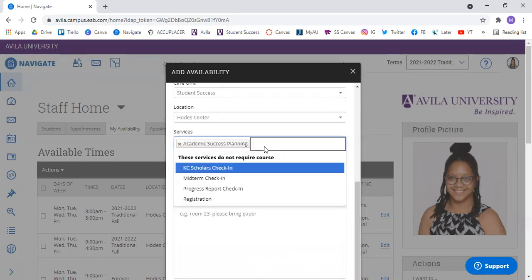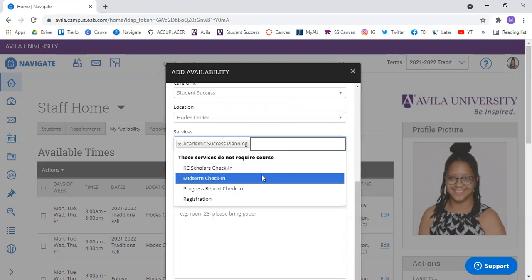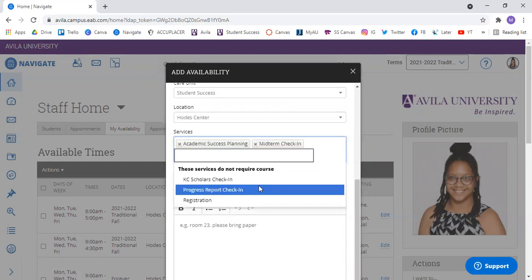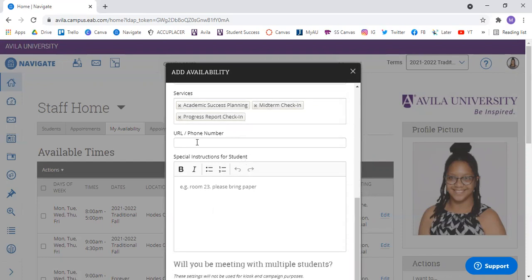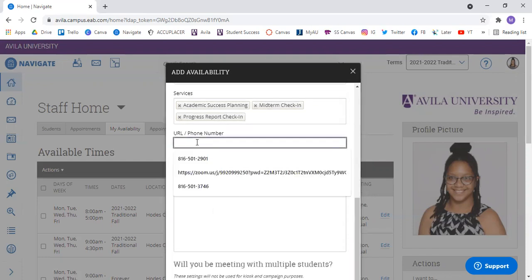You can do the different services here that you want to offer during the times that you've set up. So I'm going to choose academic success planning. Let's do midterm check-in and progress report check-in. So those are my services. From here, you can put your meeting URL. So if you have a personal meeting room on Zoom or on Microsoft Teams, you can add that link in right here. So when students set up a virtual meeting with you, they can just click on the link right in their meeting confirmation email that they receive.